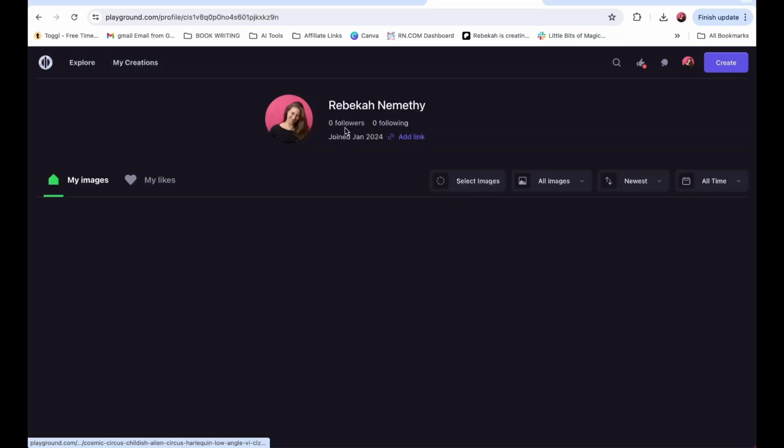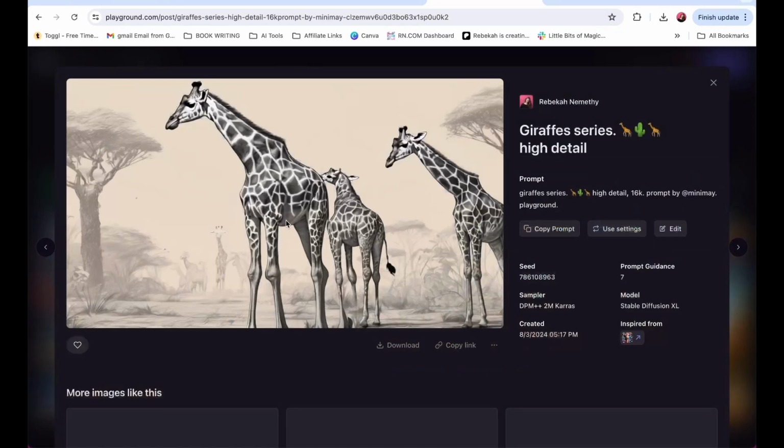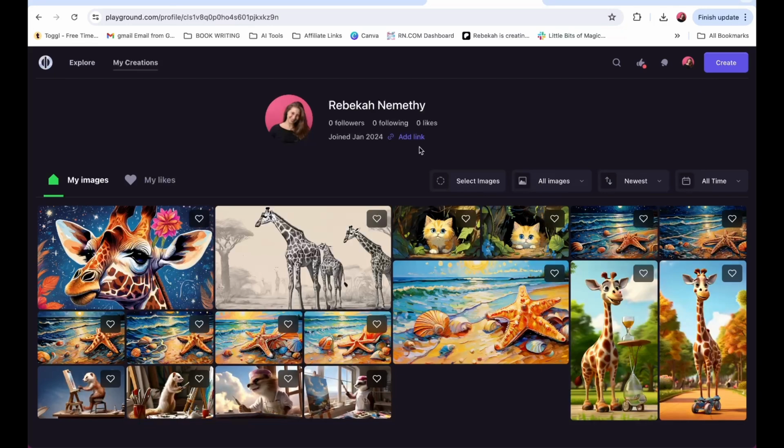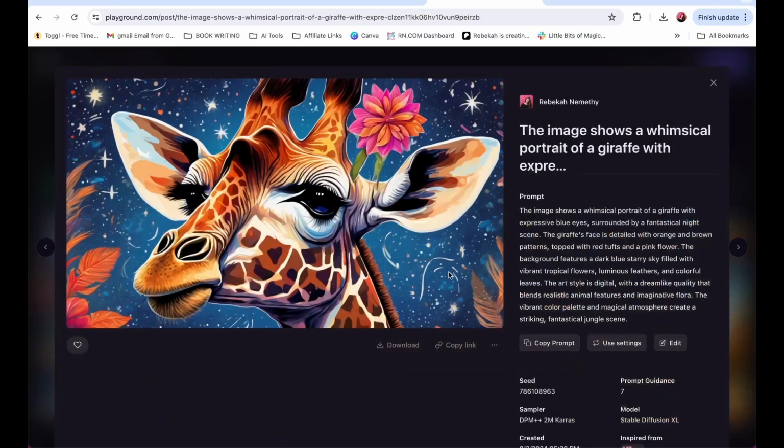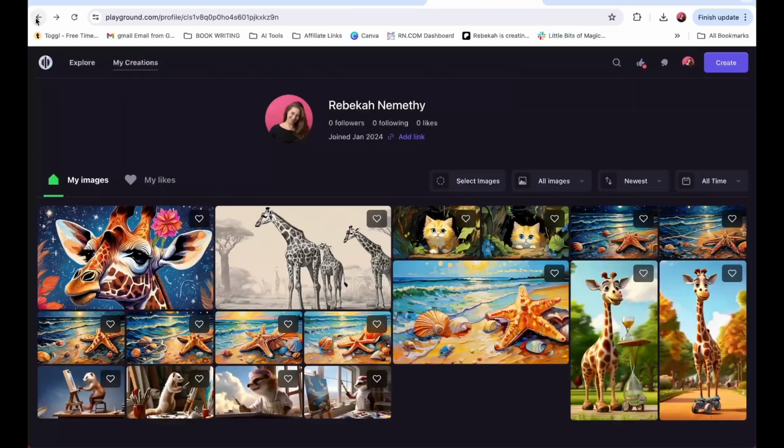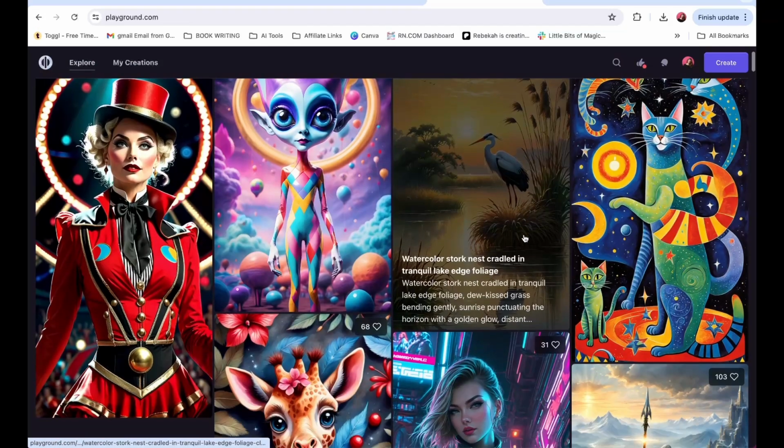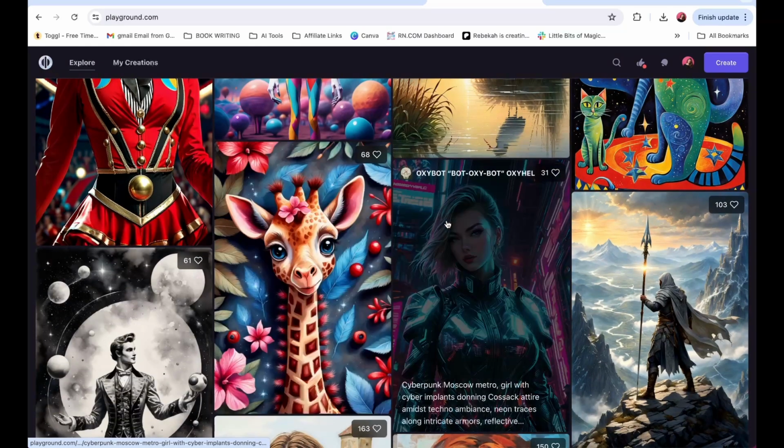Where's my creations? There we go. Like, this is what we got with just giraffe series, high detail. And then this is what we got with this. And I could regenerate this if I want to. So it doesn't completely look like the giraffe that was on the main page. But it's fun to see what you can do with that, right?